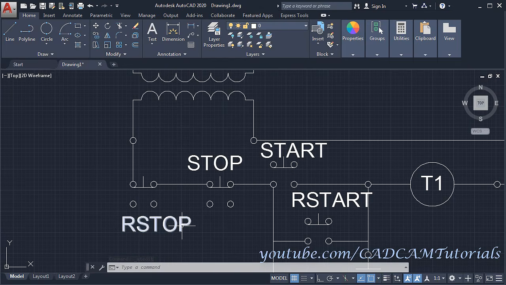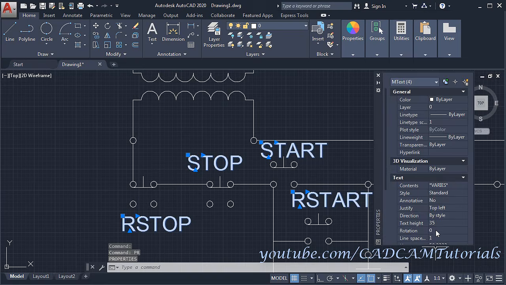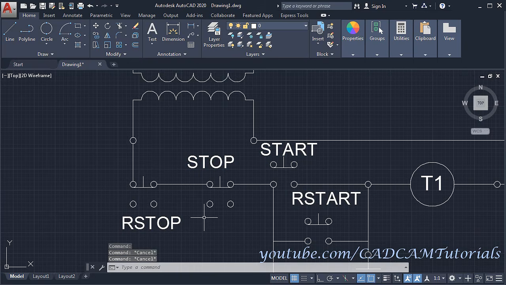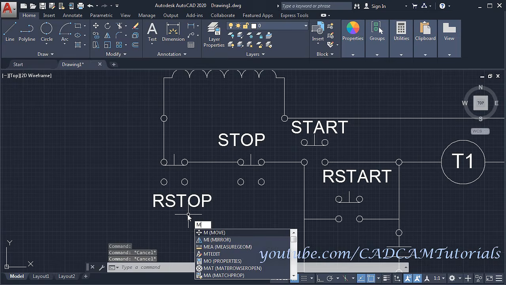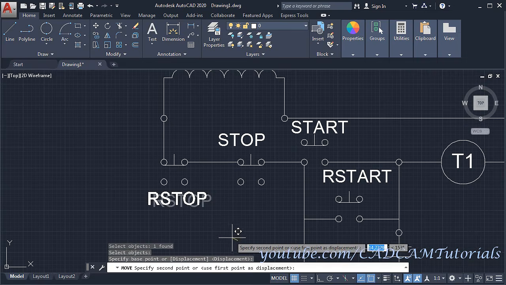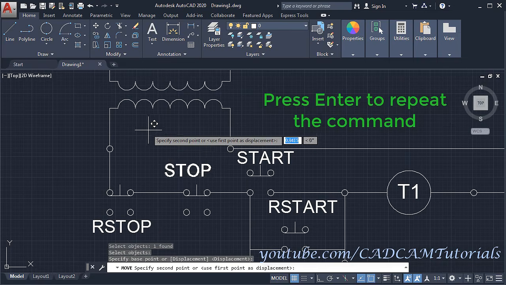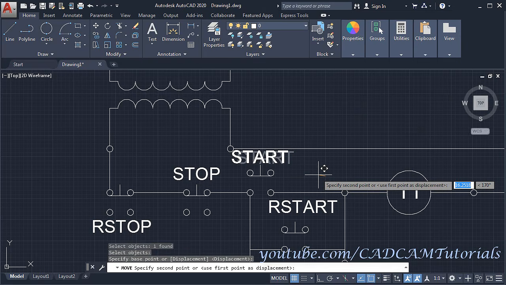For that select all of this text. Then type PR for properties. Enter. Then here we will make the text height 30. Enter and escape and click escape. Then move this text. M. Enter. Select this text. Enter. Give the base point. Give the second point. Place it at the correct position. You can press enter to repeat the move command.